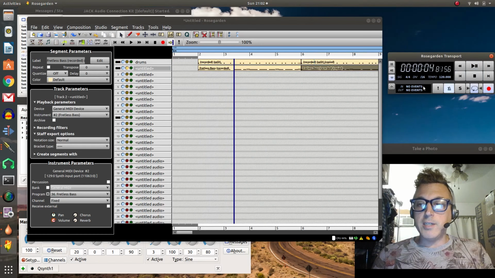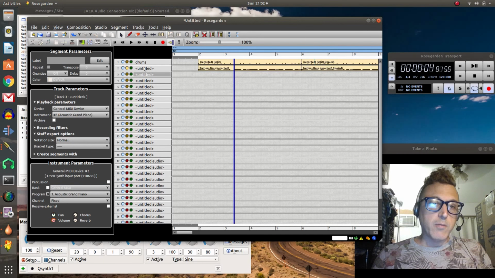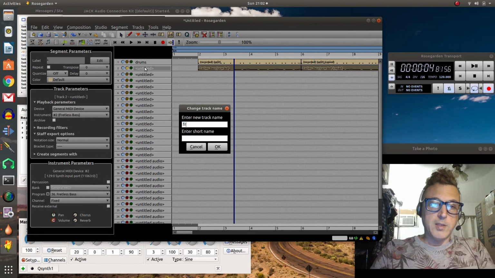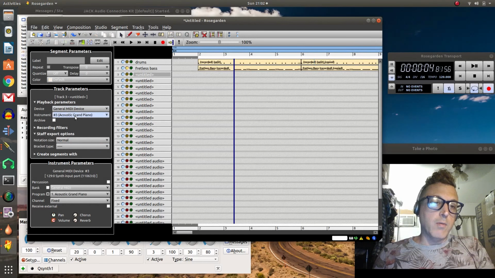We have a little variation going on. Now let's do something. Let's give it a little more variation. So let's go to track 3 now. Let's call this one fretless bass. And then let's go to track 3.